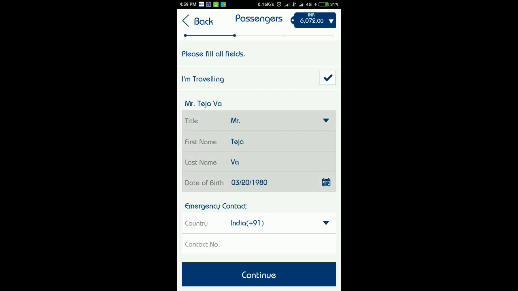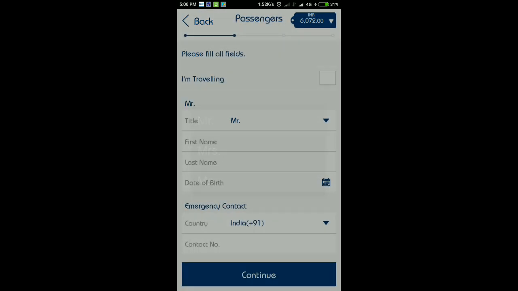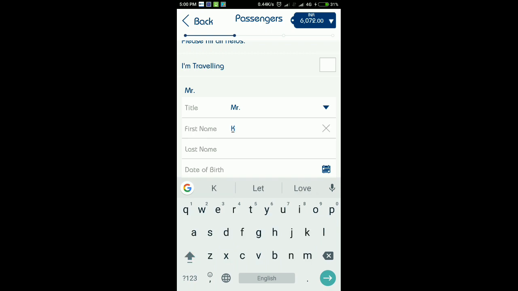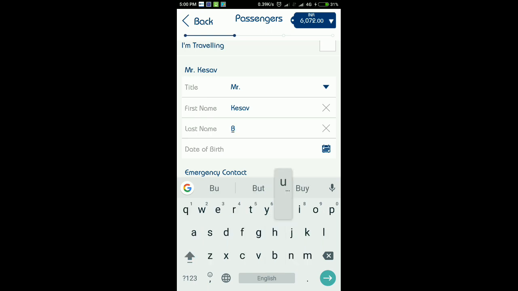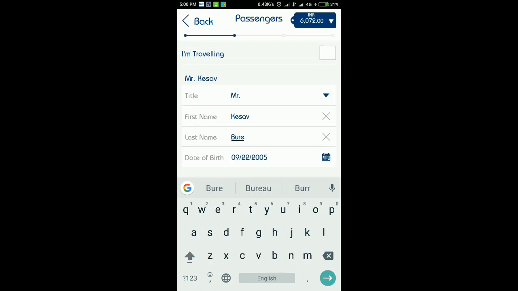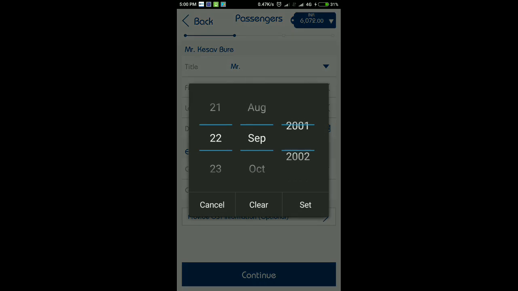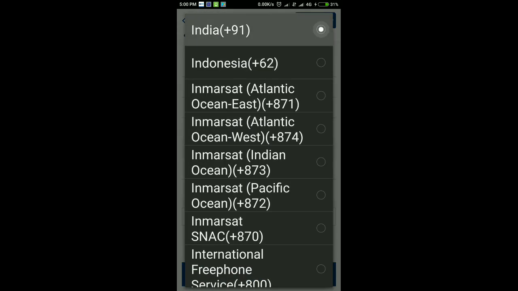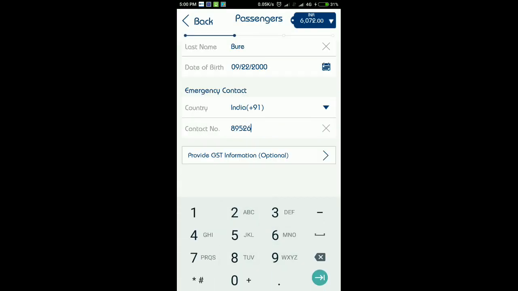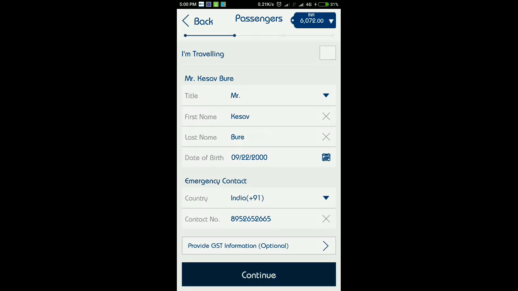If you are traveling alone, you can click on it, or if you are booking for a different passenger, you can select over here. Then enter the first name, Jason, and the last name, Ray, and the date of birth you can select here, 2000. Mention the mobile number, India, contact number and so on. Then click on the continue button.